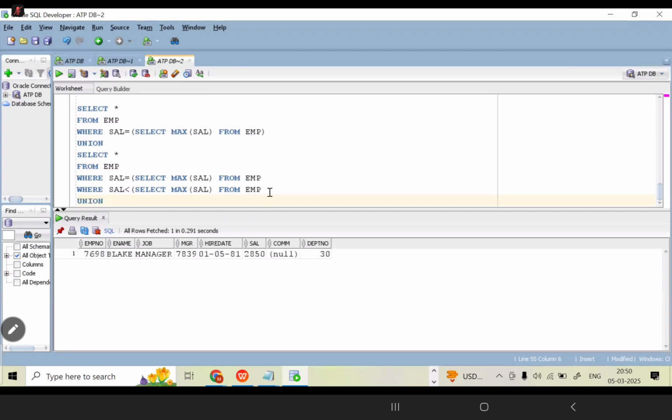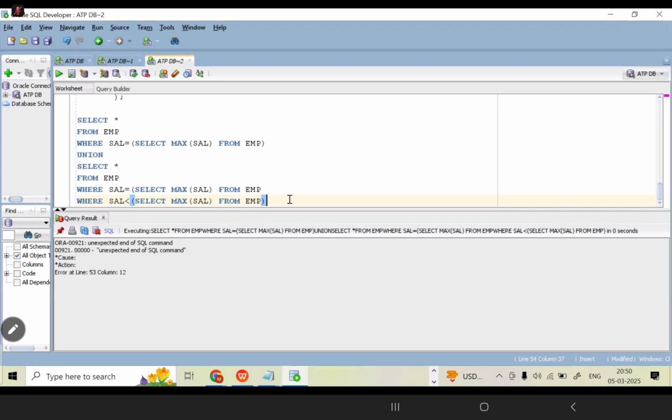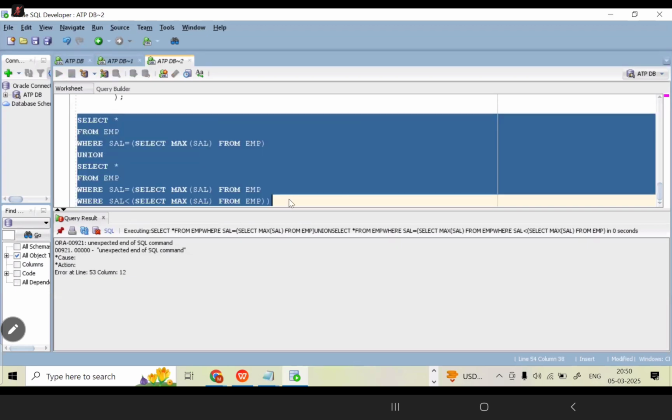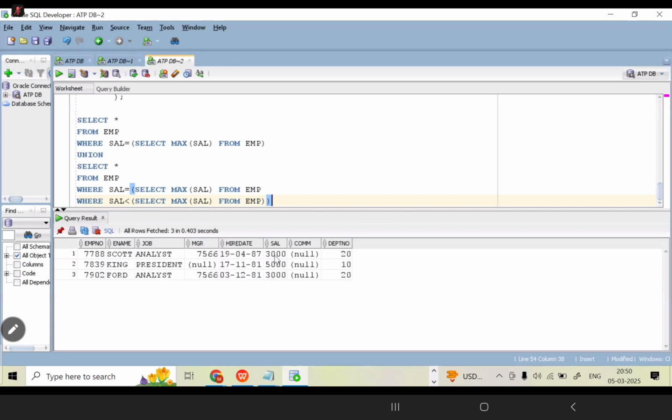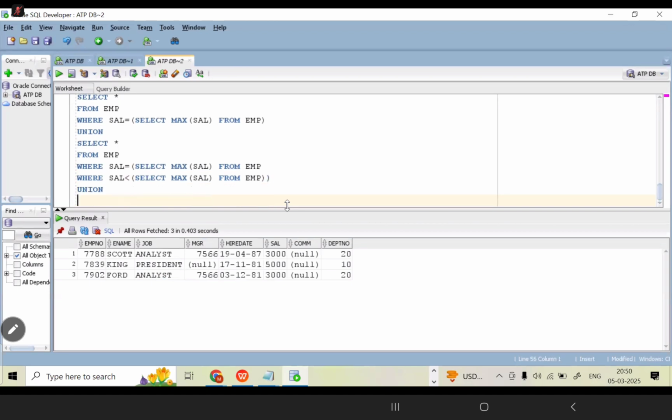I think the brackets are closing correctly. 1 minute. Up to this, we can run it. One more bracket. Now you want to get it or not? First highest salary, second highest salary, sir. You can combine all the things only. You can write it like that.